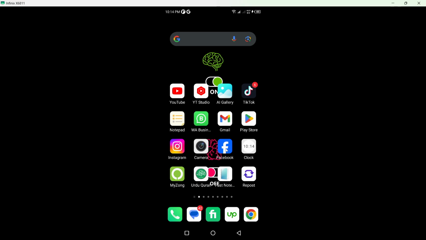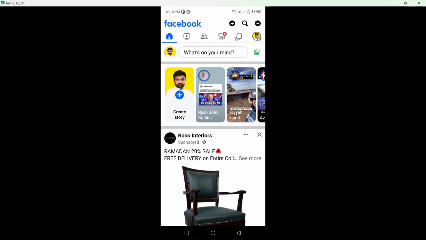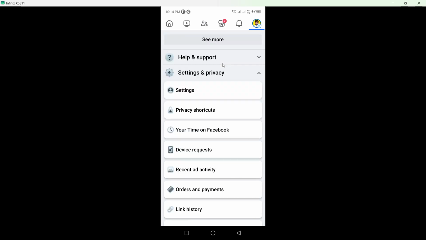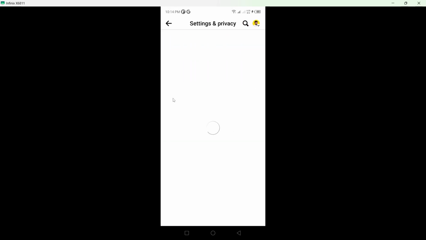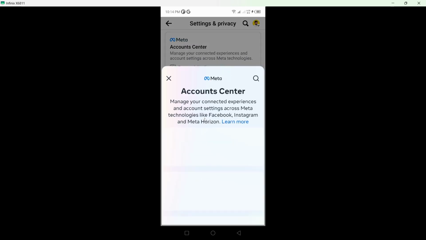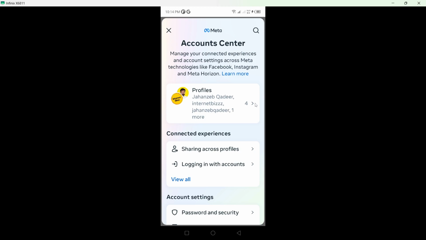So first step you need to do is to open your Facebook. Click on your profile picture on the top right. From here you need to scroll down and click on settings and privacy. Then you need to click on settings. Once you are here, you simply need to click on see more in account center, and then you simply need to click on this arrow icon here.